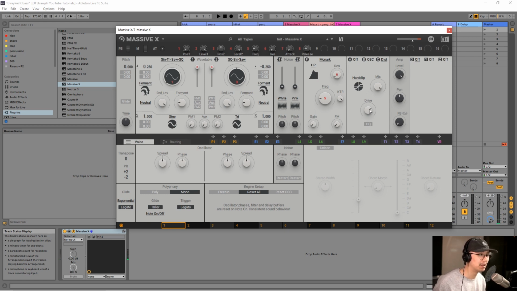Now another step to modernize the sound is to enable Unison mode. So we're going to enable Unison mode. Let's try 3 voices and adjust the spread of the voices. Now you may want to adjust the stereo width. That's sounding good so far.